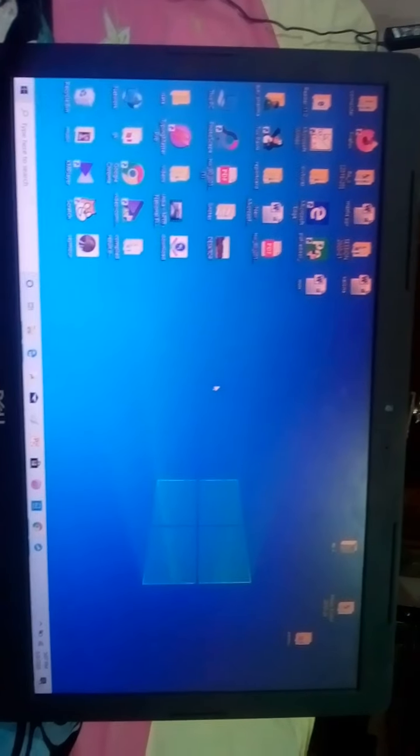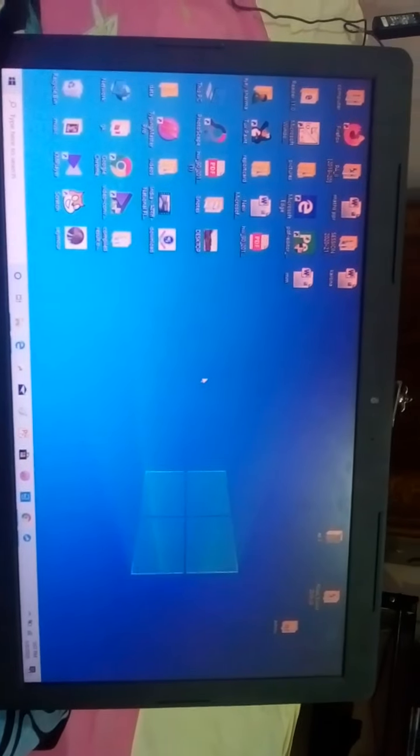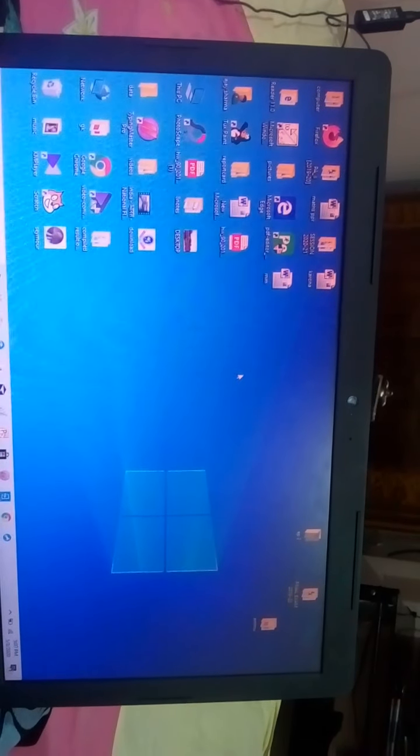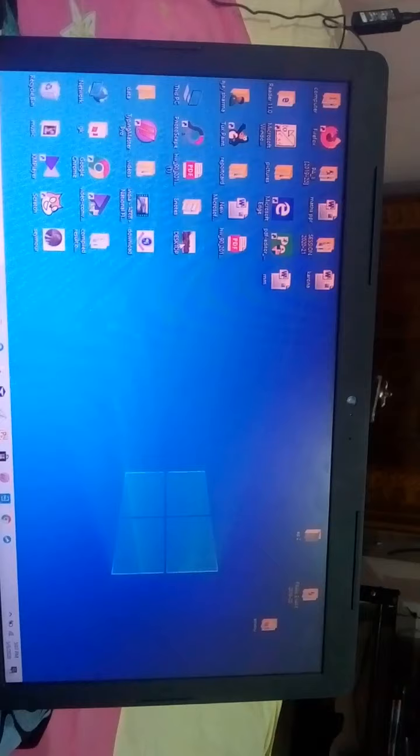Okay, so let's start our practical activities. First I will show you how you can create a file. To create any file you can use any application program. You can use MS Paint or you can use MS Word. So I will show you how you can create a file in MS Word.